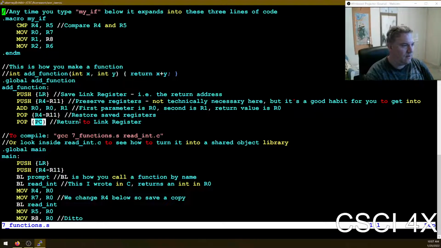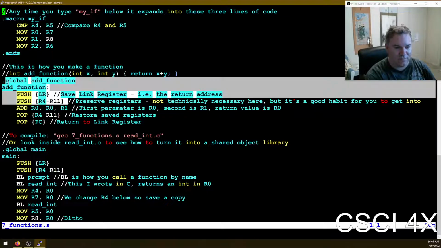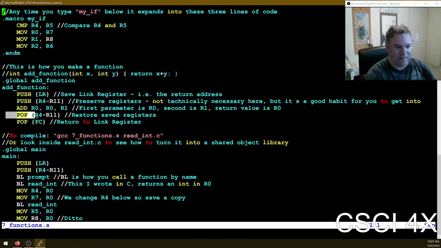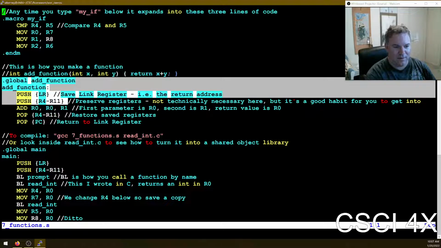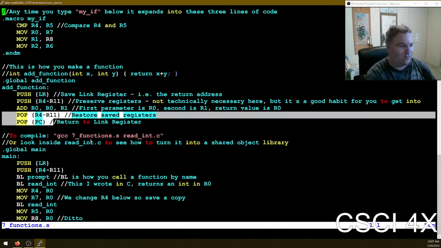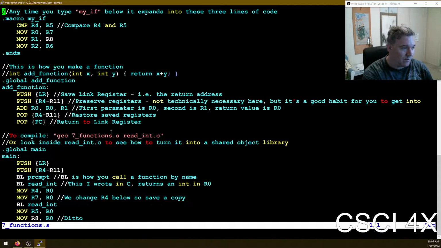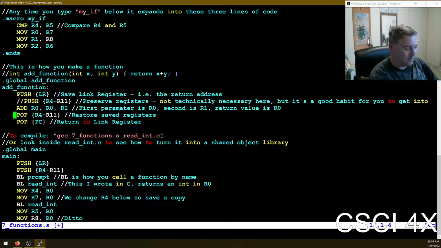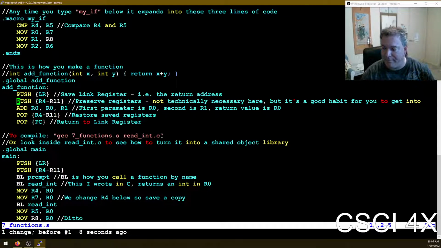And my advice to you is just to learn to write this as boilerplate: 4 lines here at the beginning, these 2 lines at the bottom. If you ever need to optimize it, you can actually look at which registers you're messing with. In this case, we're not actually messing with any of the registers 4 through 11. So in this case, it would be correct to comment the push 4 through 11 out, because we're not changing them.